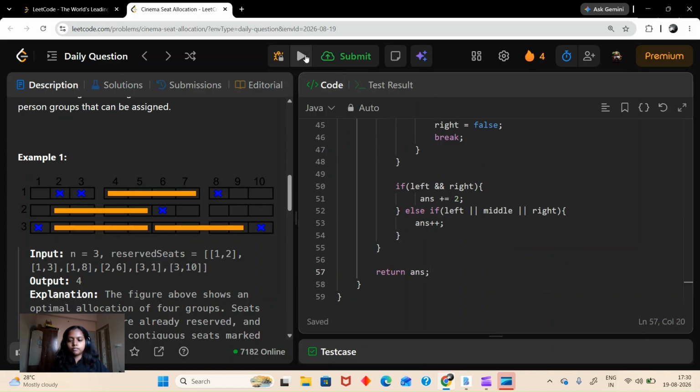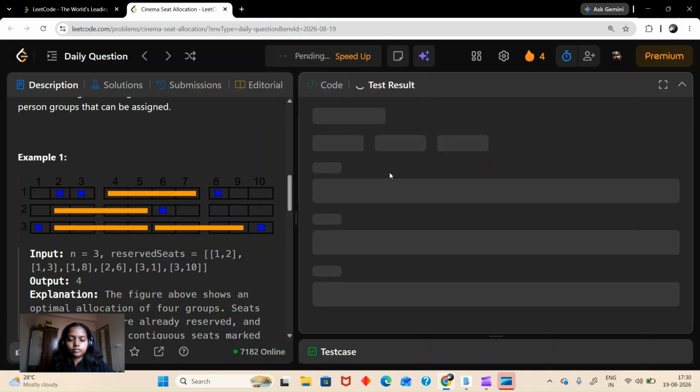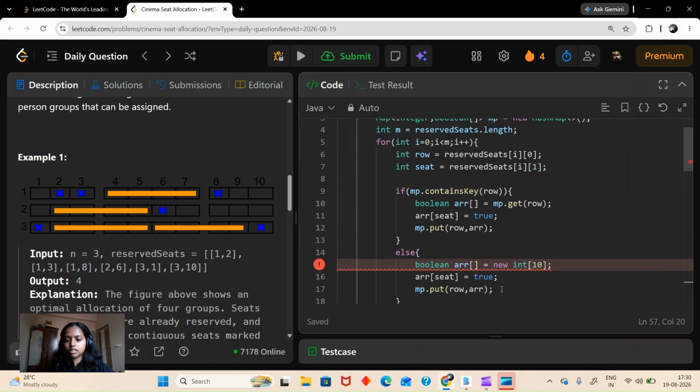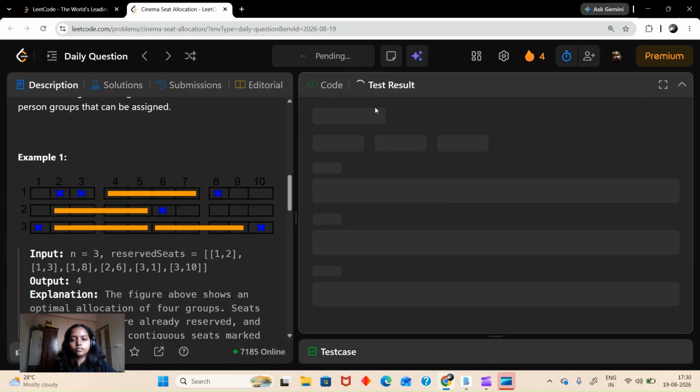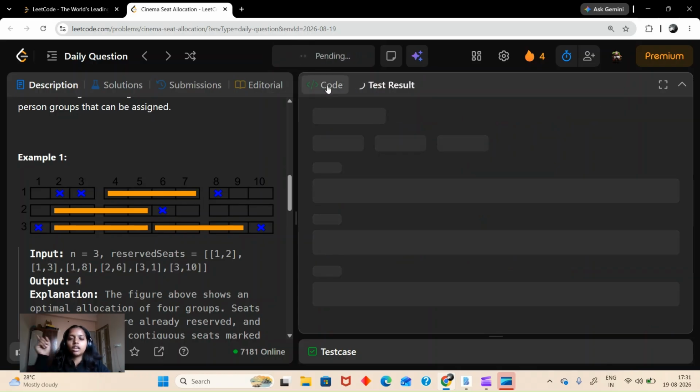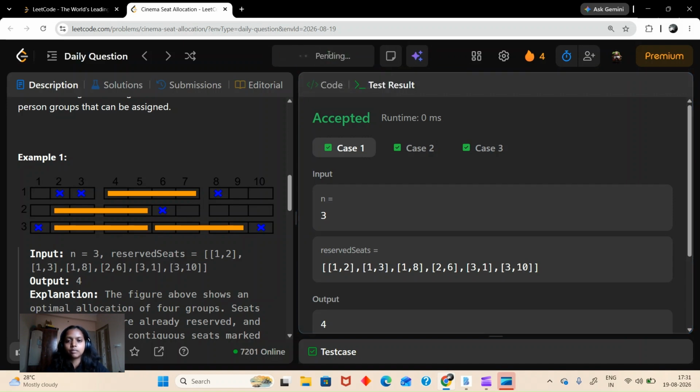Now let's run this. Okay, my mistake, my bad. Boolean, yeah. Runtime error. Okay, let's check what's the issue. Seat. Okay, again here also we should do -1, right? We are just using the seat, but index is 0. Seats are 1 to 10, but the index is 0 to 9, right? Yeah, it is accepted. Let's submit this.